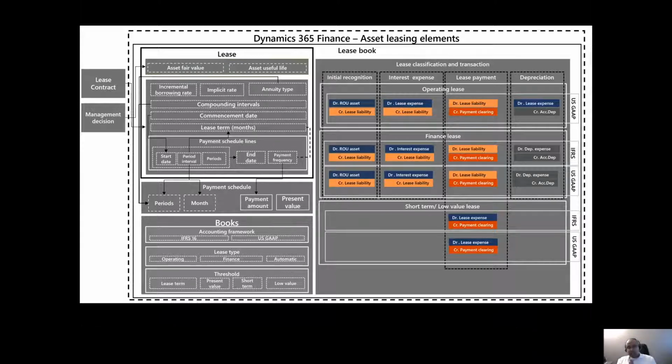As we see in this slide, for US GAAP, we support operating leases only, because in IFRS there is no operating lease. For finance lease, we support both IFRS and US GAAP, as well as the low value lease and short-term lease. Of course, the accounts we are seeing now are high level, and they are configurable in the system itself from the posting profile.